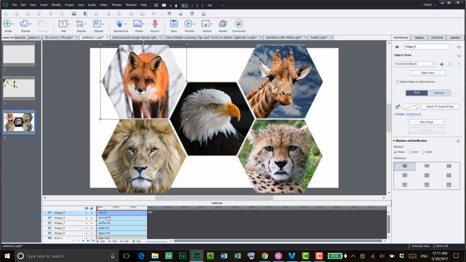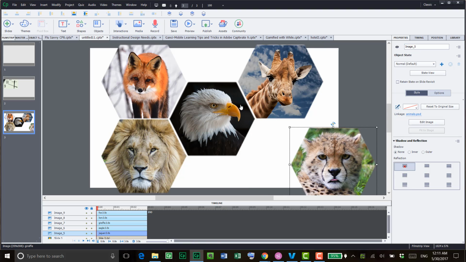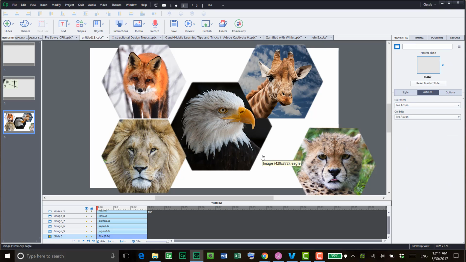On the other hand, if I wanted to work with these individually, I can. They're all separate layers in Captivate. So if I wanted to move this guy aside, no problem. If I wanted to make this one bigger, no problem. But realistically, I don't normally have to because all the work is done already for me.